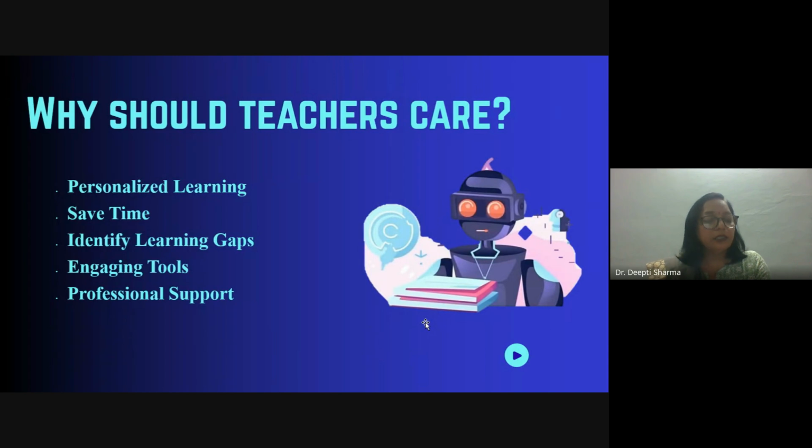And then engaging tools: AI-based apps, virtual tutors, and interactive content can make learning more fun and engaging for students. And then professional support. AI can also help teachers with lesson planning, resource suggestions, and even feedback on teachers' style. So all these things are essential for teachers. That's why teachers should take care of learning these tools.